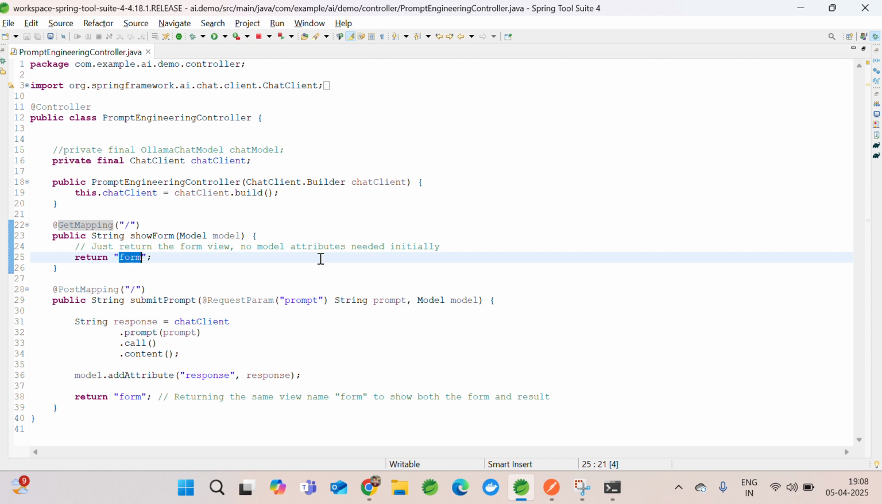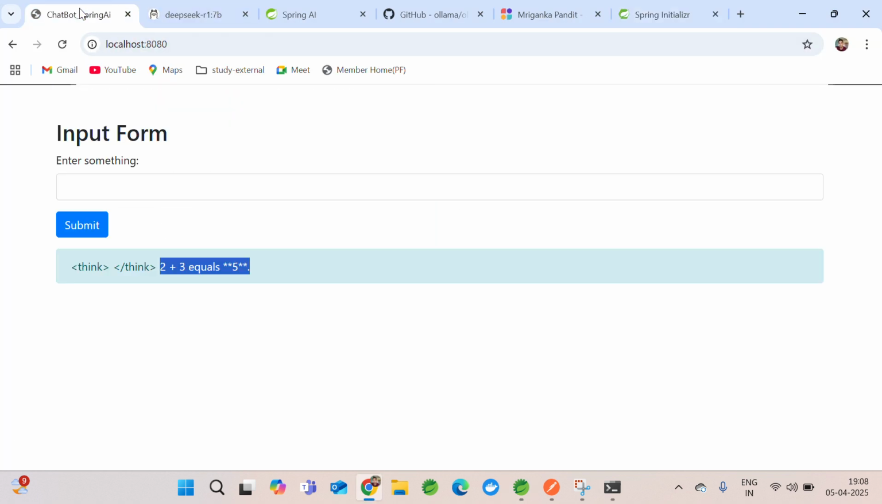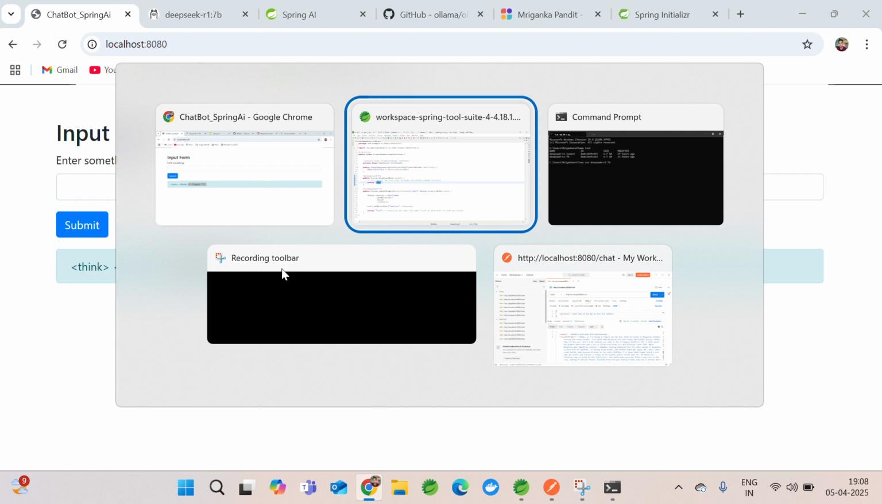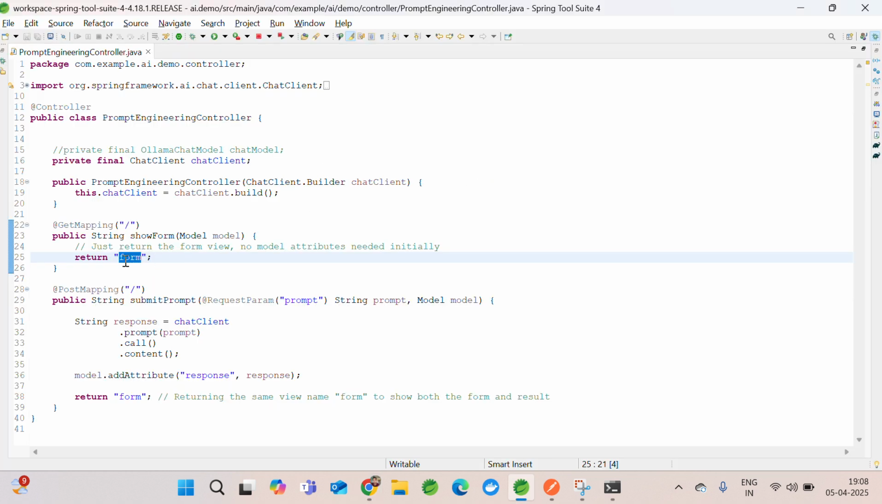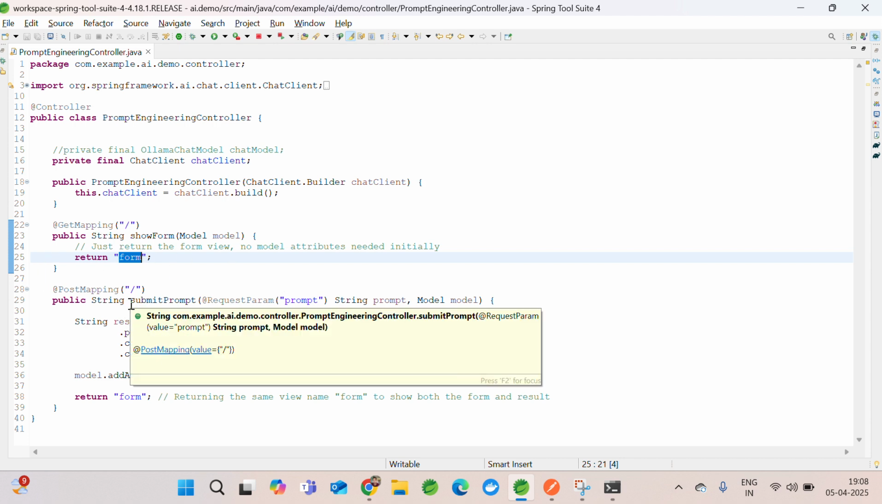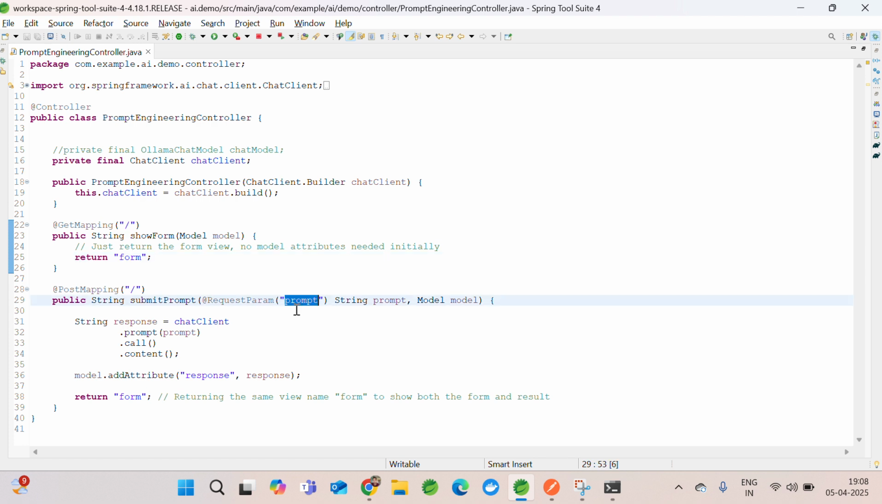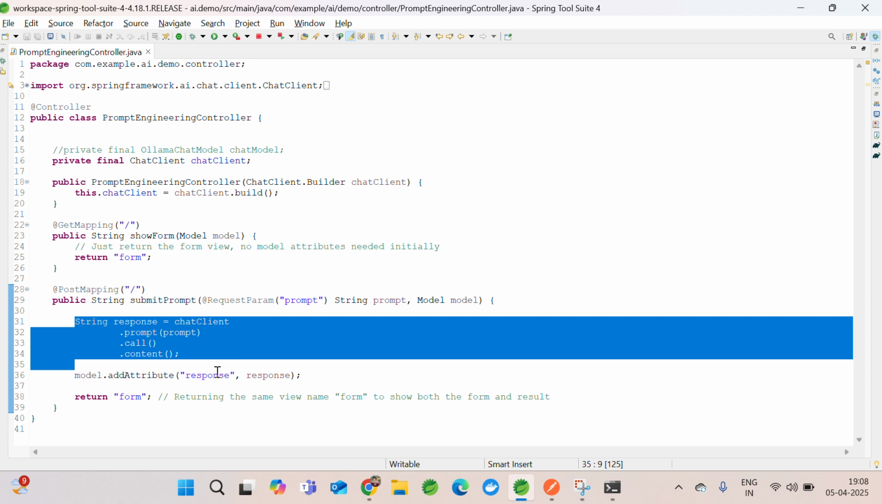The form you are seeing here is coming from this HTML form. Once we submit the request, the prompt comes over here through the request parameter, and then it is sent to the LLM model, which processes it.